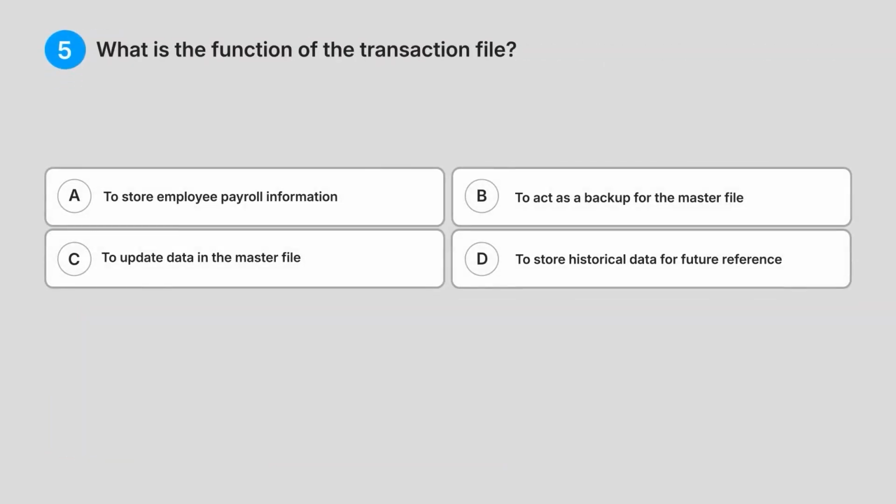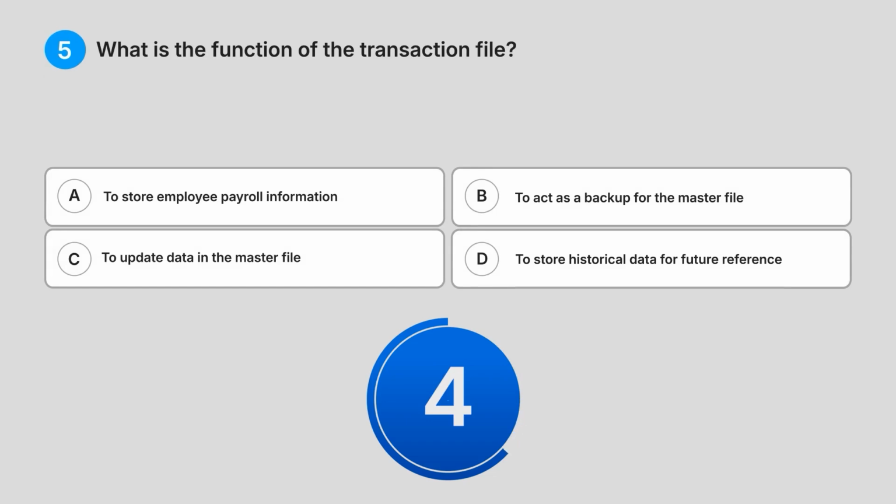5. What is the function of the transaction file? A. To store employee payroll information. B. To act as a backup for the master file. C. To update data in the master file. D. To store historical data for future reference. Can you guess the answer?